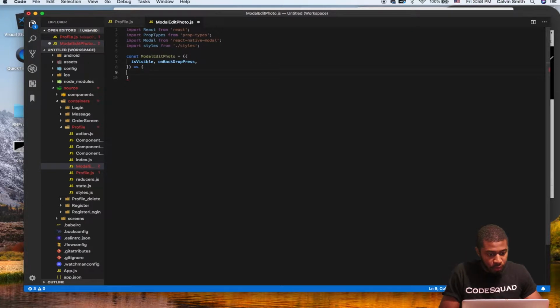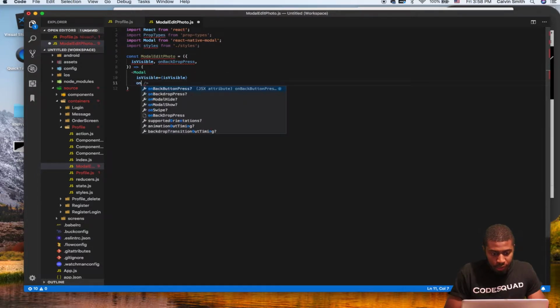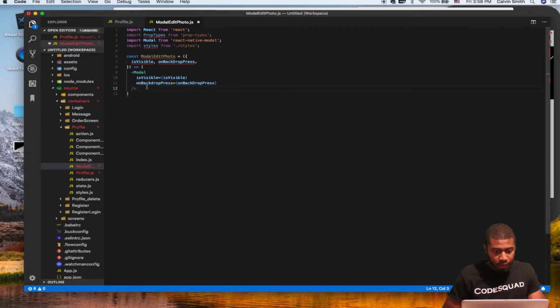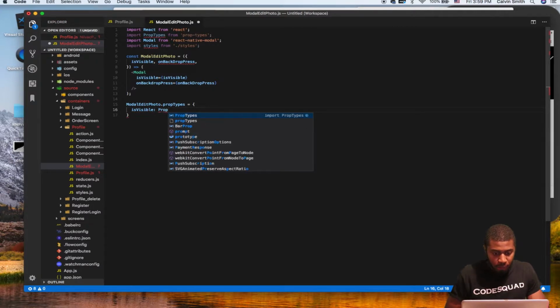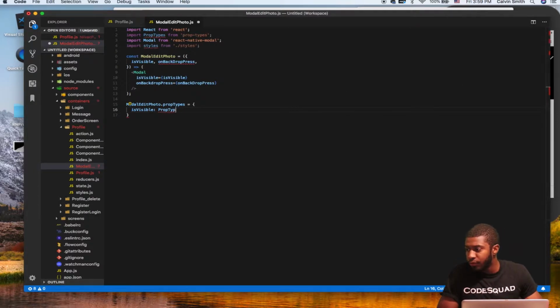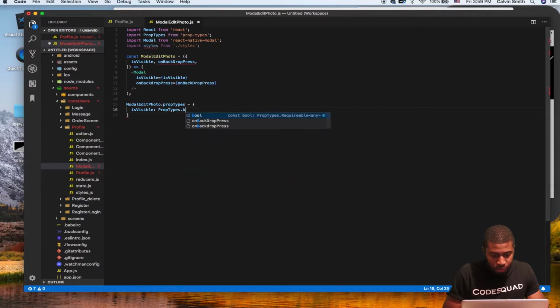And now let's add the modal. And we're going to say is visible equals to the property that we just created, is visible, and on backdrop press equals on backdrop press. And now let's close this out. Let's say modal edit photo dot prop types equals, we have is visible, which is a property type dot, actually we don't have to add that one, I'm sorry, we do, prop types dot bool.